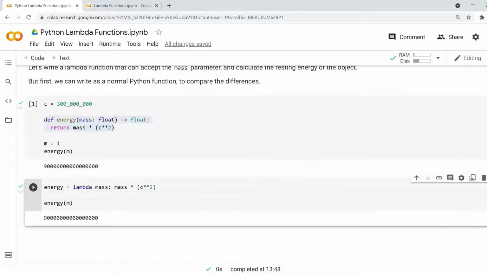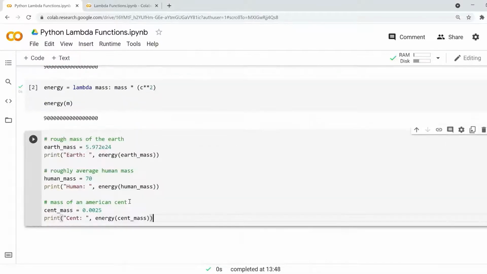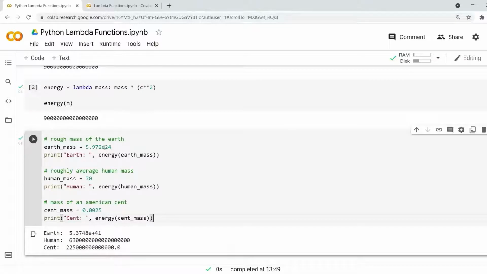So now I'm going to paste in some dummy values here just to show you some interesting figures. Now the Earth's mass is this large number, human mass is roughly 70 kilograms, and the mass of an American cent is 0.0025. And if we plug those values into the energy lambda function, we get back the value for the resting energy. Very large numbers all round.